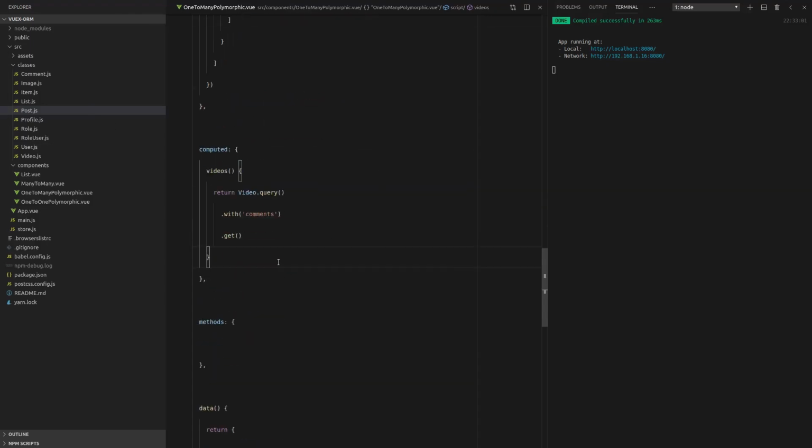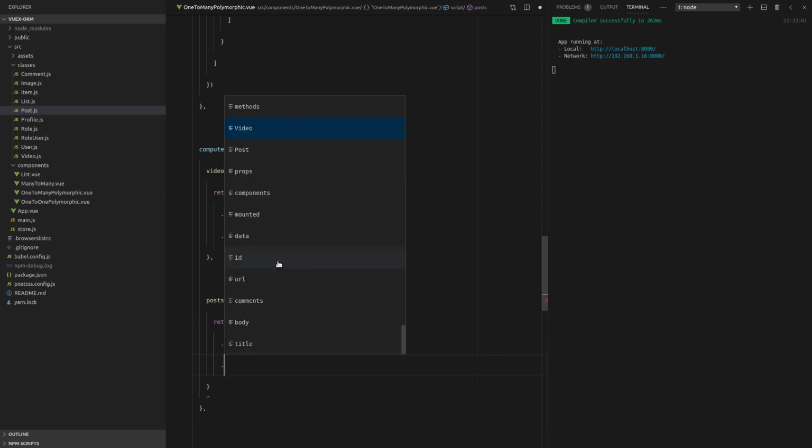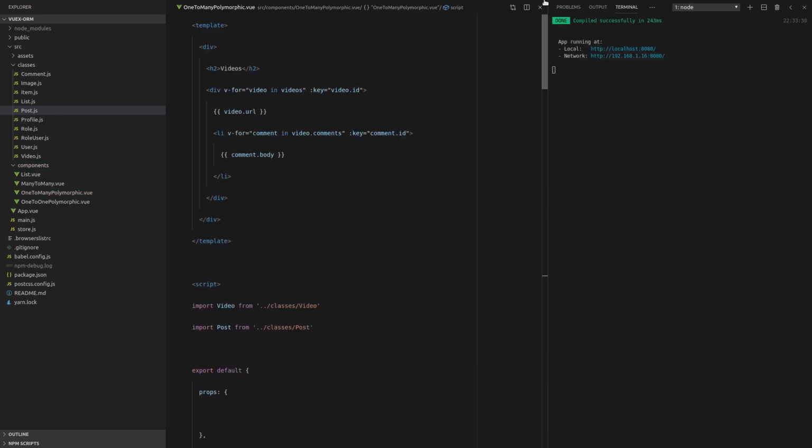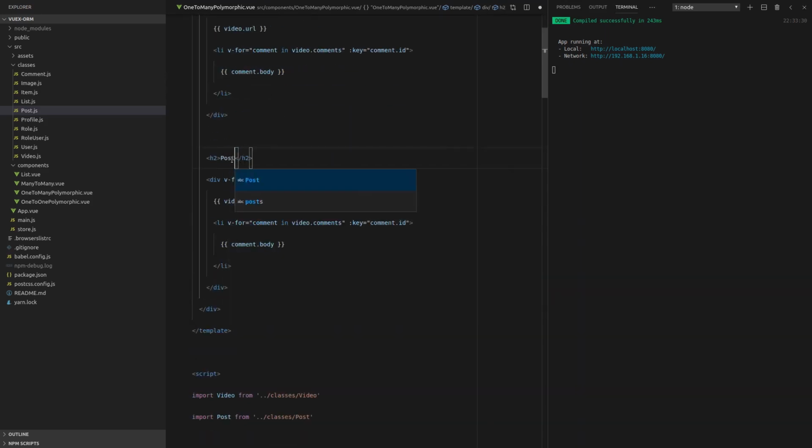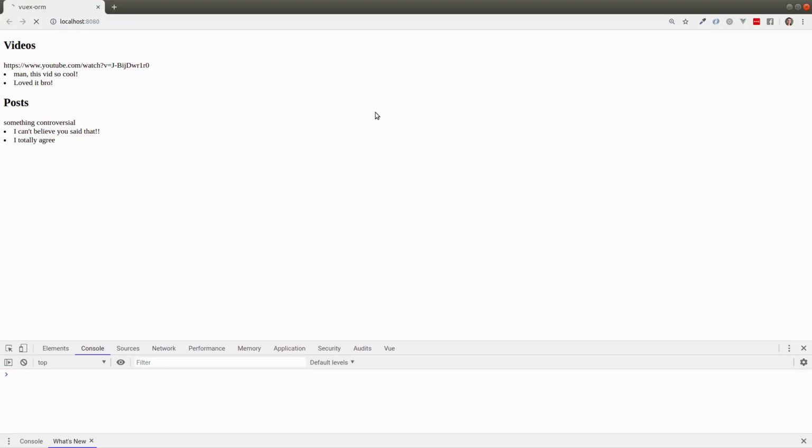So let's do that now. We'll come down here to computed, posts, and it's going to be very similar code, post.query. And we're going to grab that with the comments. And then we're going to call get on that. Let's scroll up. And we'll probably just copy all of this down. Yeah, let's just grab that. Paste it in there. Posts, v-for. And we can just change all of that to posts, I'm pretty sure. Except the URL will actually have to be the title.